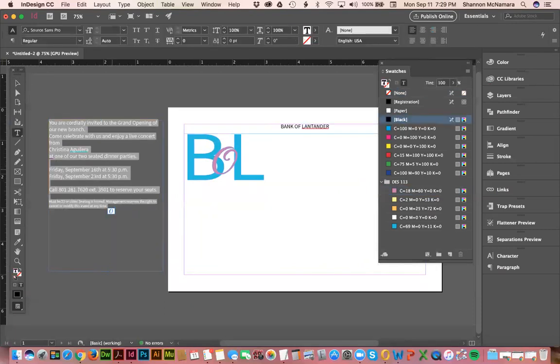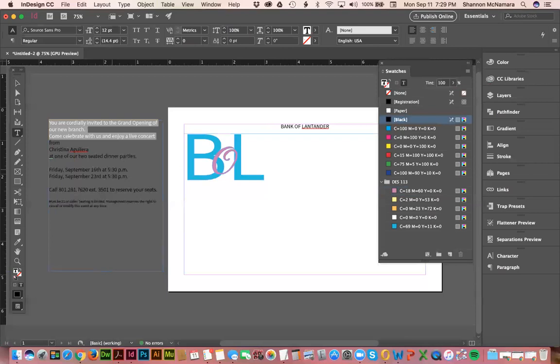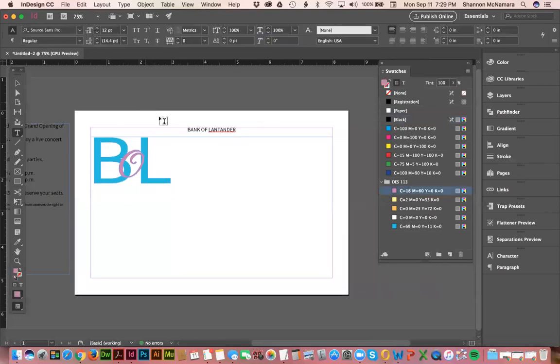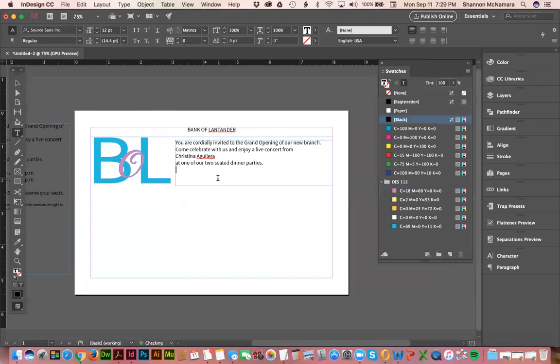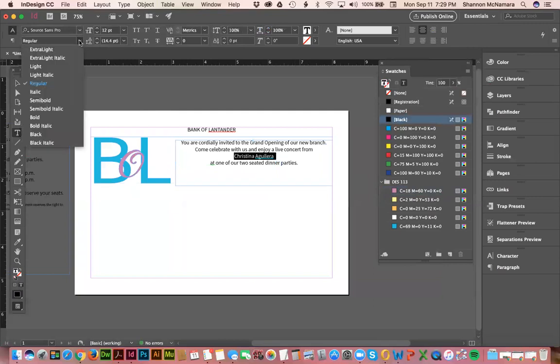I'm going to grab these two lines. You're cordially invited to come celebrate and enjoy a live concert. I'm going to grab this whole section. So I'm going to copy it, draw my text box, paste that in, and I'm going to center this. And Christina Aguilera should probably be much bolder so she stands out. So I'm going to change it to black.